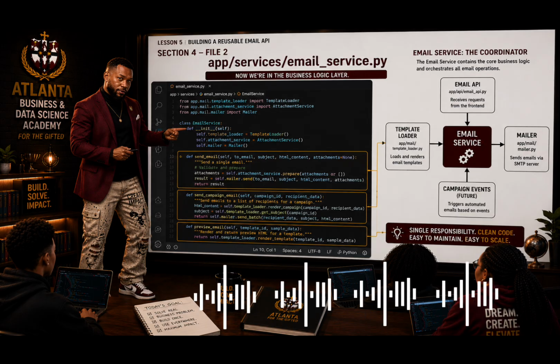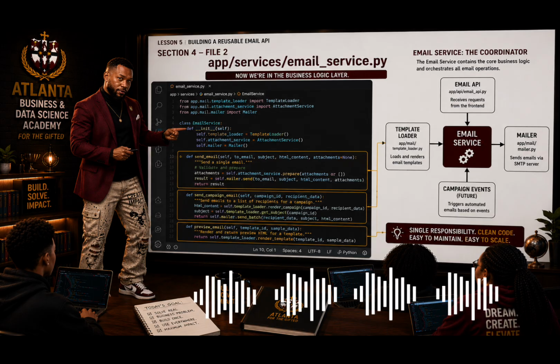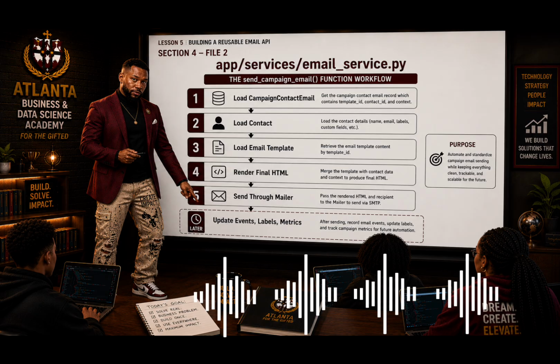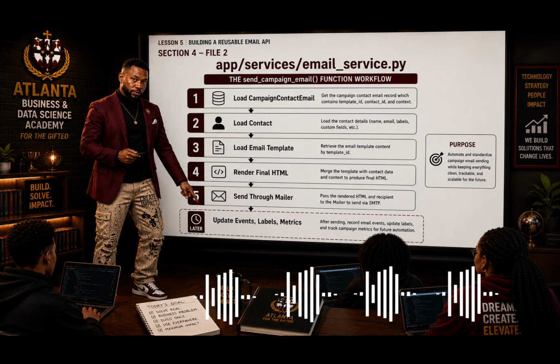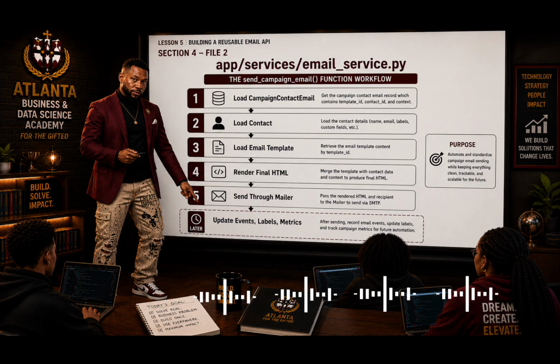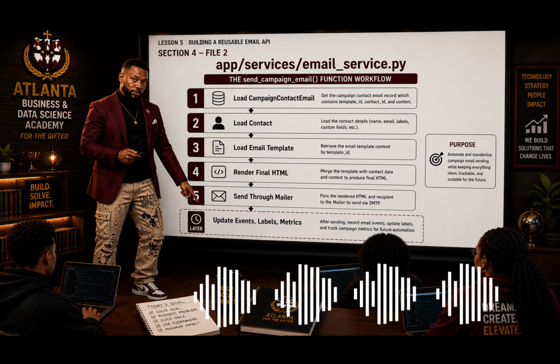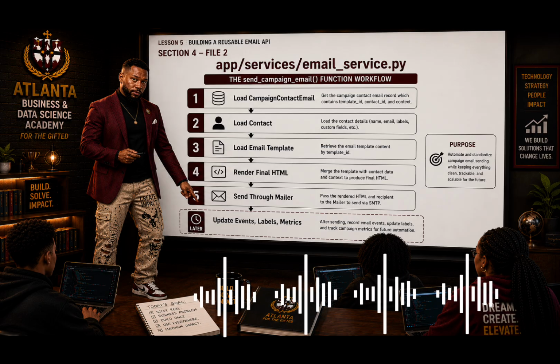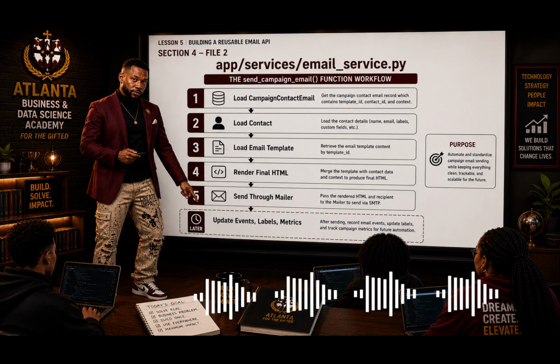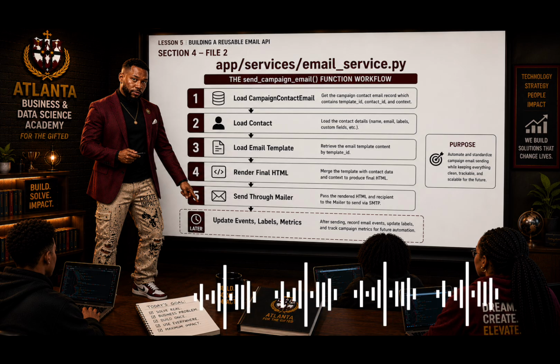The send_campaign_email function builds on that idea. Right now, we're simulating campaign data, but eventually this method will load campaign records, contacts, templates, update metrics, labels, and history. Before sending anything, it asks the template loader to render the final HTML. Once that's finished, everything is handed to the mailer. Finally, preview_email allows us to render an email without actually sending it.